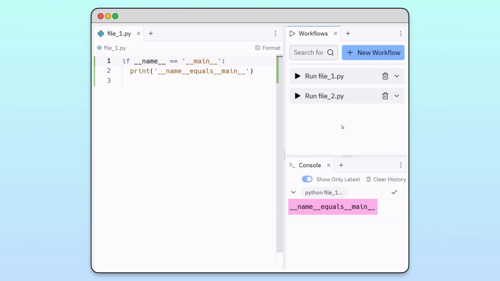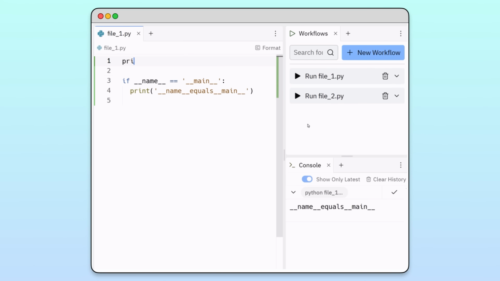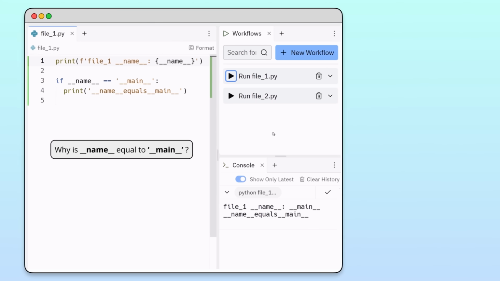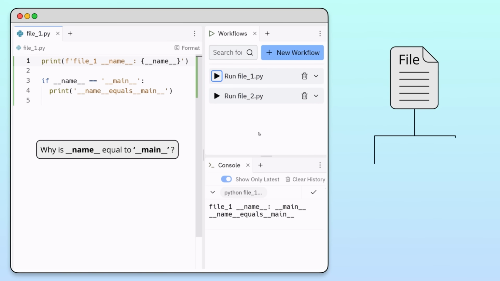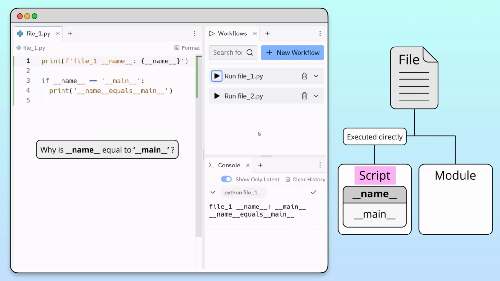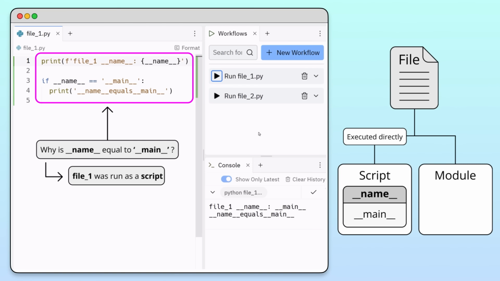Based on the output of this code, it seems like the __name__ variable was already assigned to the value "__main__" since our print statement was executed. We can verify this by simply printing the __name__ variable and rerunning file1. But why is __name__ equal to "__main__" in this example? Well, the value of __name__ actually depends on whether the file is being run as a script or imported as a module. When the file is executed directly as a script, the __name__ variable will always be assigned the value "__main__". In this example, file1 was run directly as a script, which explains why __name__ equals "__main__".